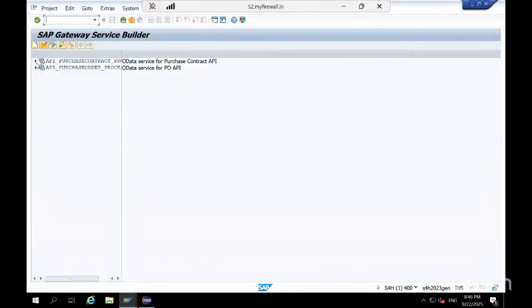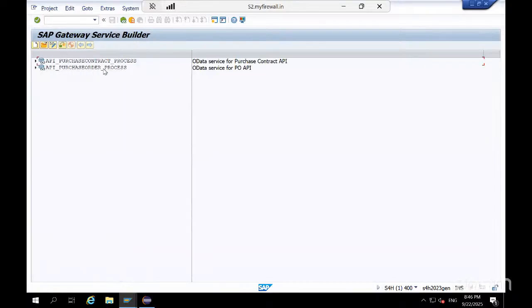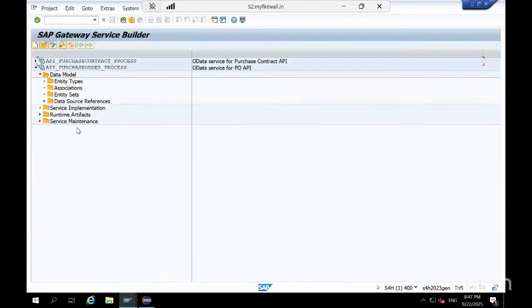Let me quickly show you the OData service. As all of us know, SEGW. What is the SEGW T-code, right? In SEGW, we have this standard OData service. In this standard service, we have the data models, entity types, and entity sets, right?